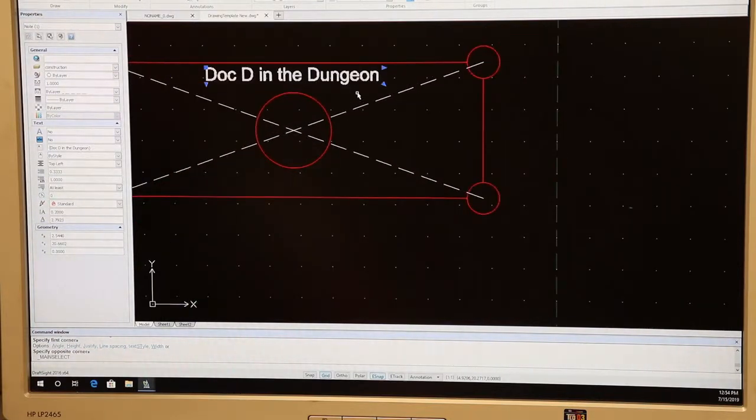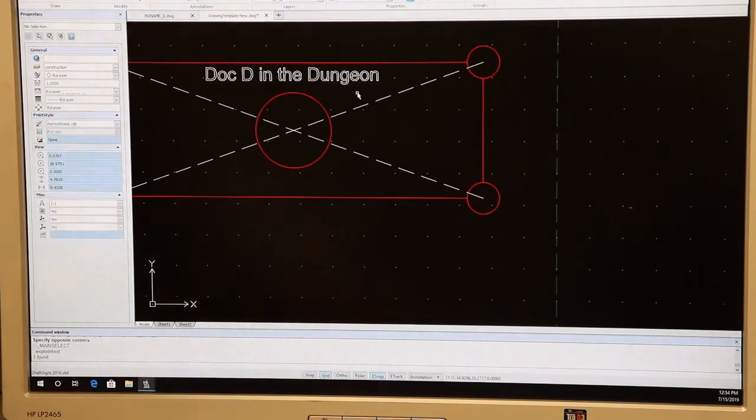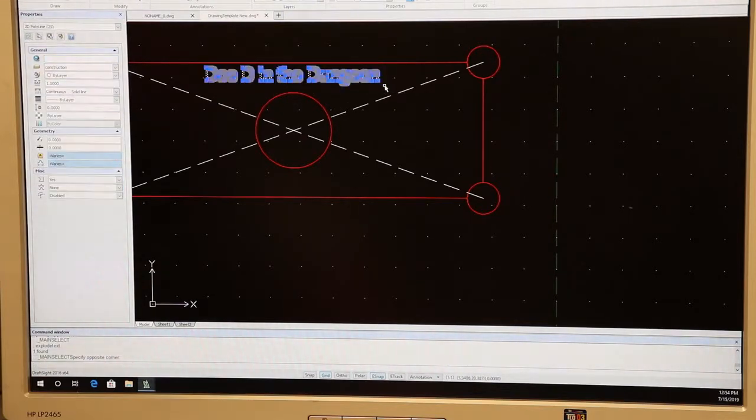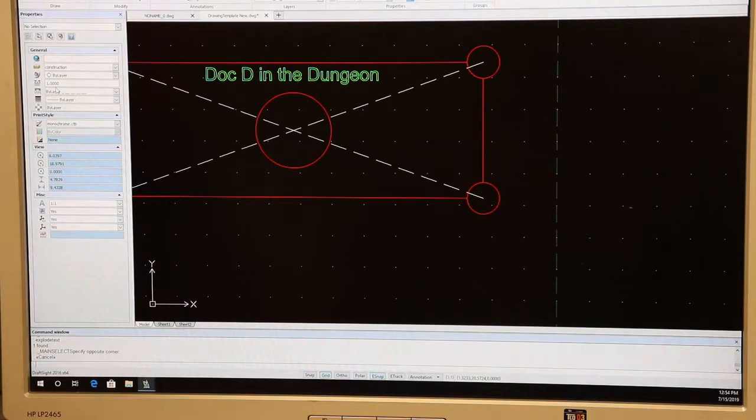What I typically will do is the explode text command, which will basically break all that apart. And so now I have some very simple geometry here. And I want to go ahead and engrave that. So I'm going to put it on the engraved layer. And we notice now that it's all in green.